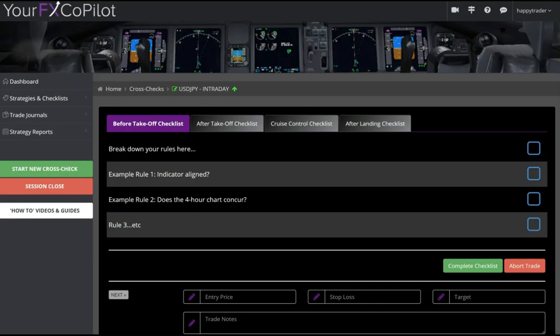So as I go through my steps, I'm simultaneously checking my charting platform to see if the criteria in each step is met by the trade in question. So I'm now checking the 4-hour chart, and I find that the 4-hour chart is not aligning with my trade. So I'm going to abort the trade.